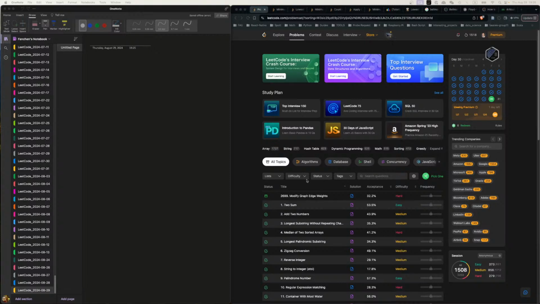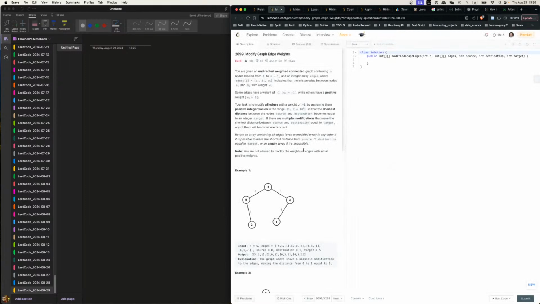Hello, August 29th. All right, let's do this. Modify graph edge weights. Oh, I've done this before. Damn.